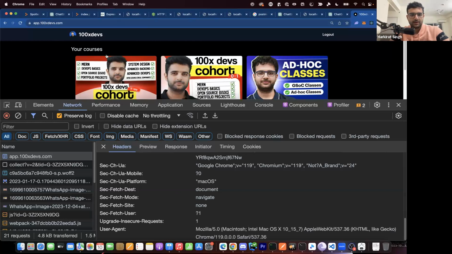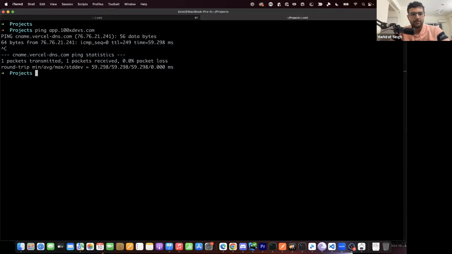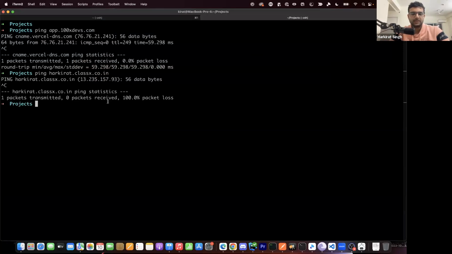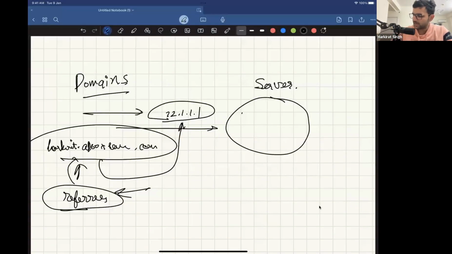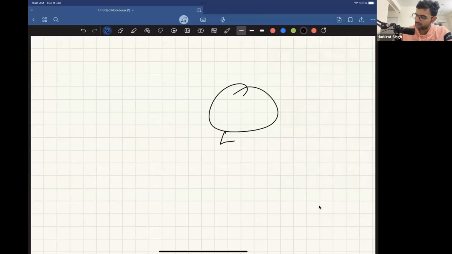This is the Vercel IP. Okay, let me ping this. harkirat.classx.co.in is on a different server. There are multiple URLs that you can find that point to this Vercel IP, which in the end points to a single server only. So you're saying, Harkirat, Vercel has a single server? Not exactly, but very close. It usually has a single load balancer, at a high level. Yes, it has one machine.